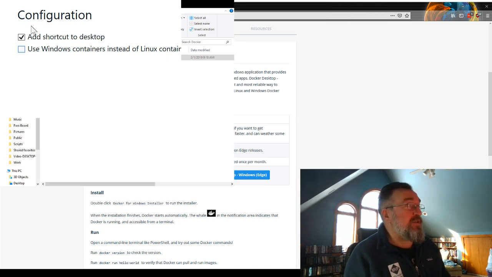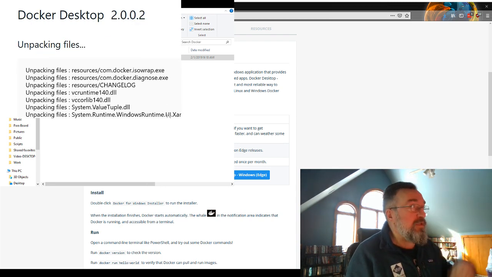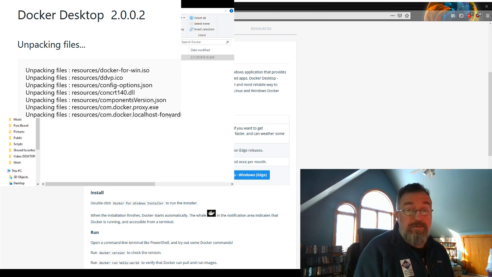Add shortcut to the desktop, use Windows containers instead of Linux containers. I'm actually going to do Linux containers straight up because I just want to do Linux. So now it's going to run the install. It's really simple, right? Next, next, next, go. I mean, it's really not a whole lot of work involved here. You can see that it's doing the install.